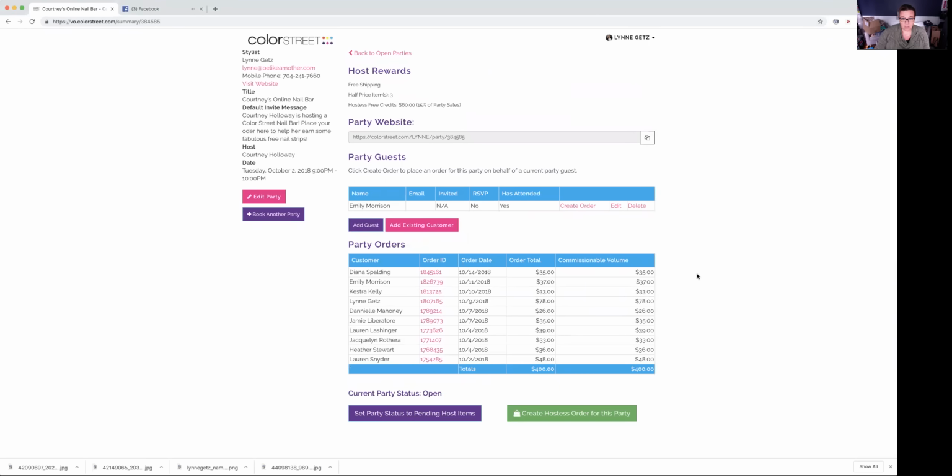Now, we could set the party status to pending host items if Courtney wanted to add her own items, but I'm going to add them for her. So I want to create the hostess order for this party. So we're going to go ahead and do that.